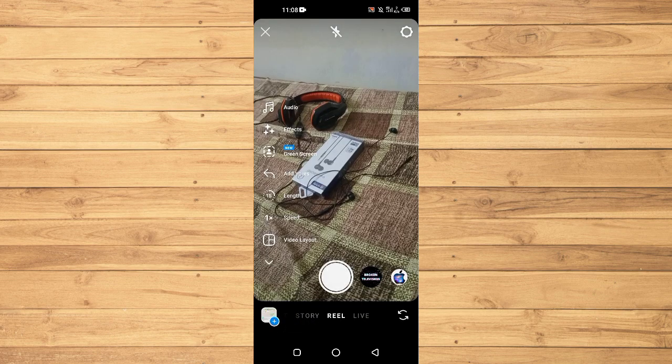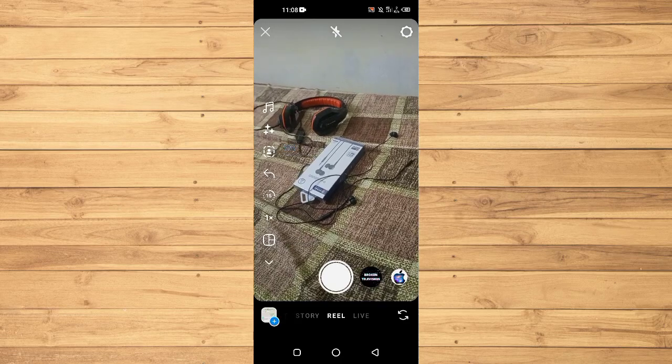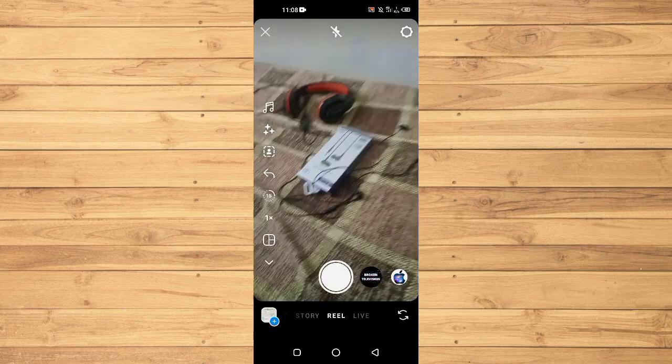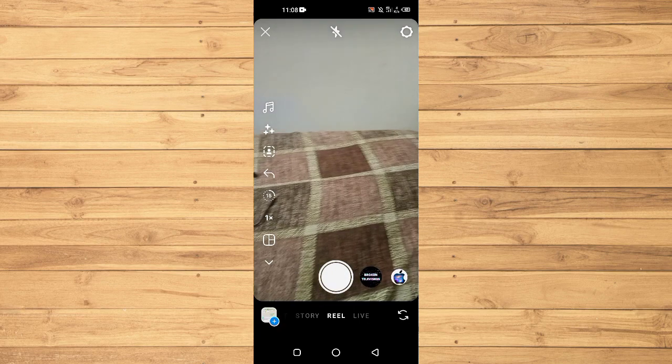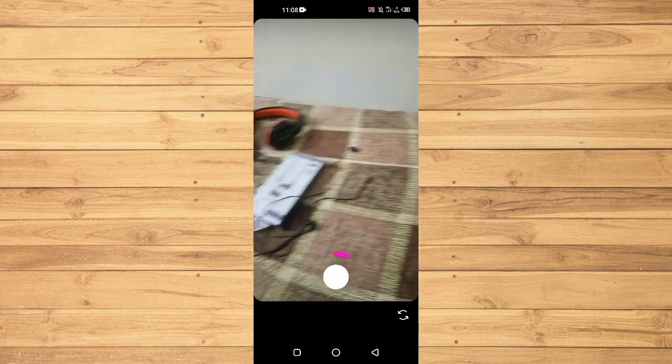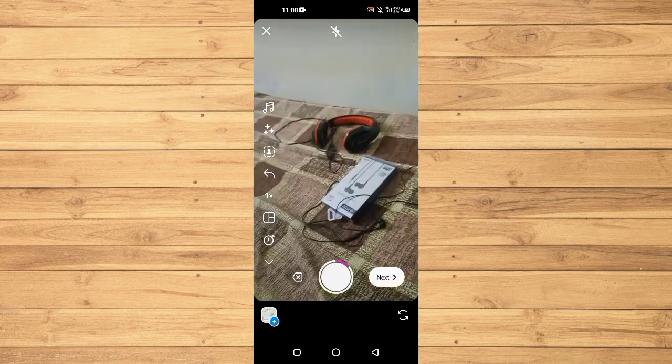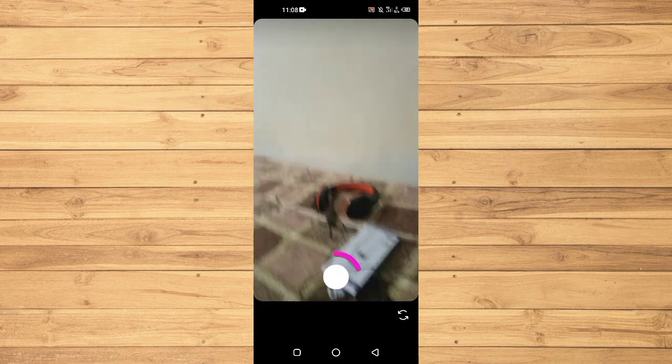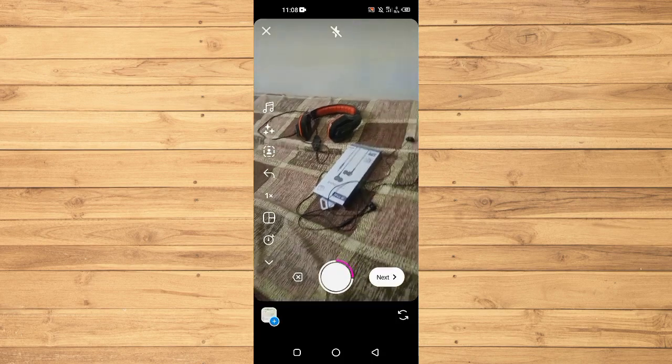So now what I will do is I will basically make two reels here. Okay, so first this one and the next one will be this one. Now here are two different reels.